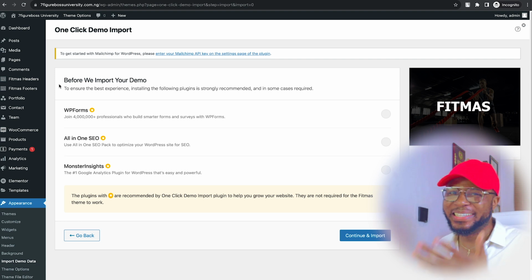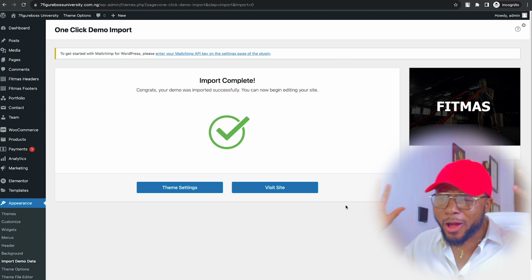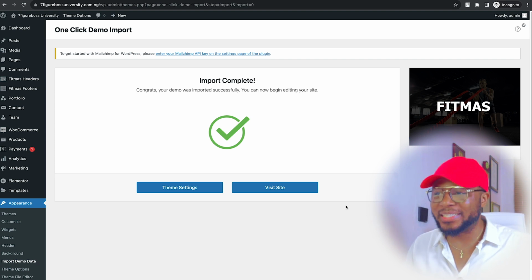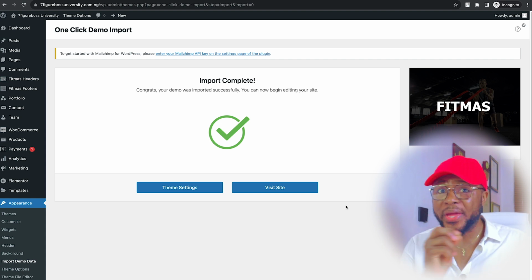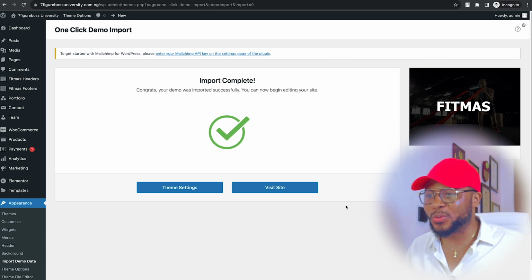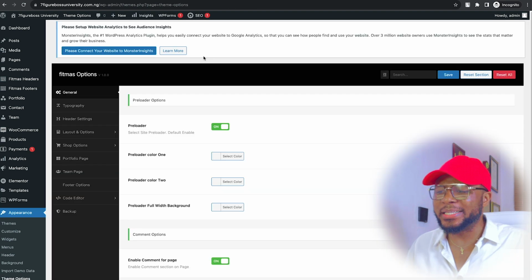Now, how cool is this? So now you can see, congrats, your demo was imported successfully. You can now begin editing your site. So our website is now 80% ready, right? So here you click on theme settings. So here is the setting for the theme.